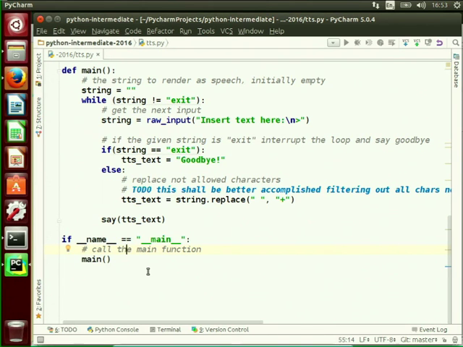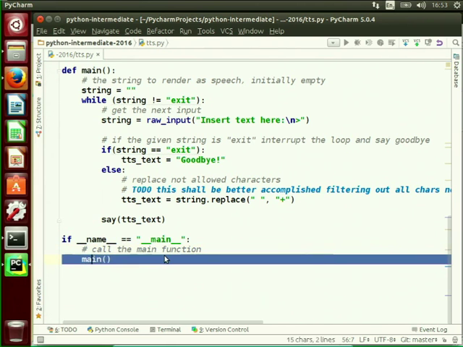So the name of itself is __main__. So this question actually is, what is my name? If my name is main, then it means that I've been called from the command line. And so, therefore, only in that case, I execute these instructions. And so I run the main command, the main function.